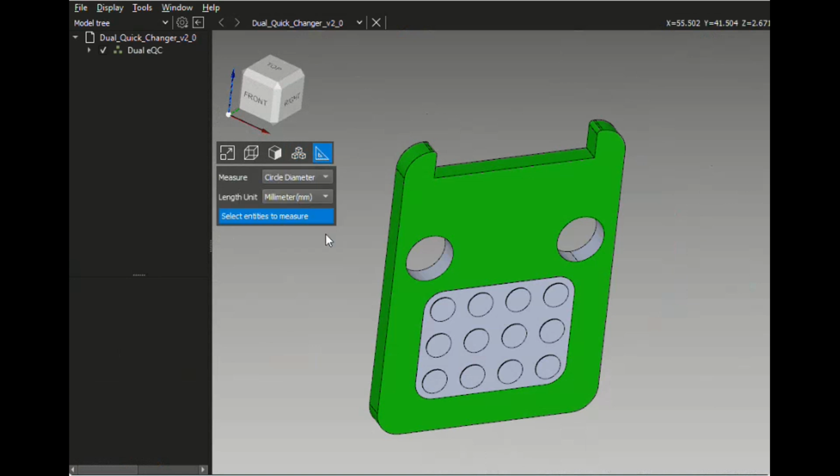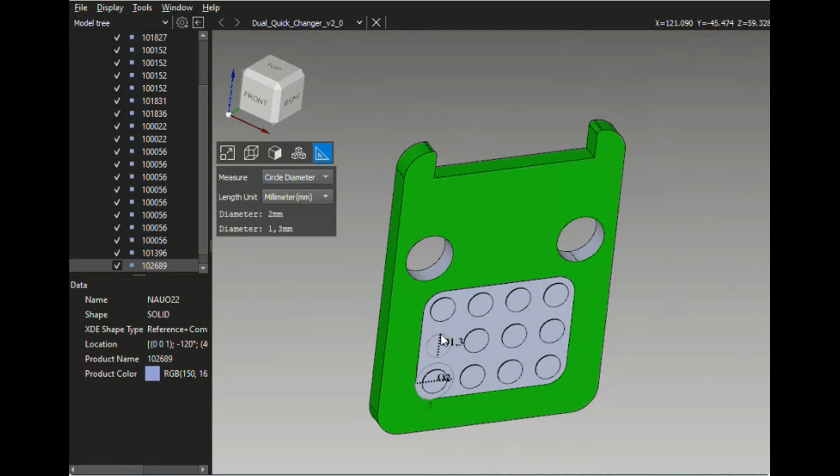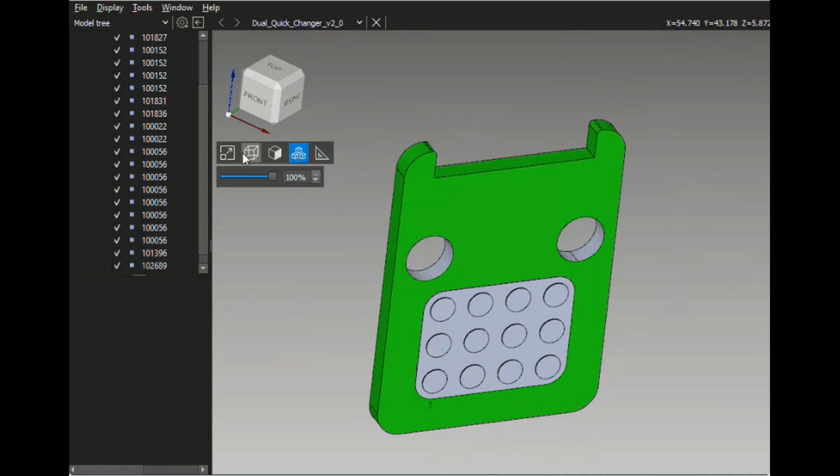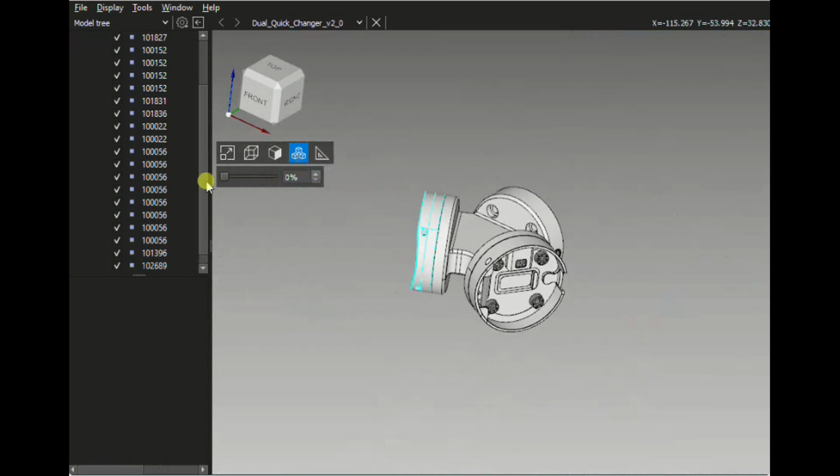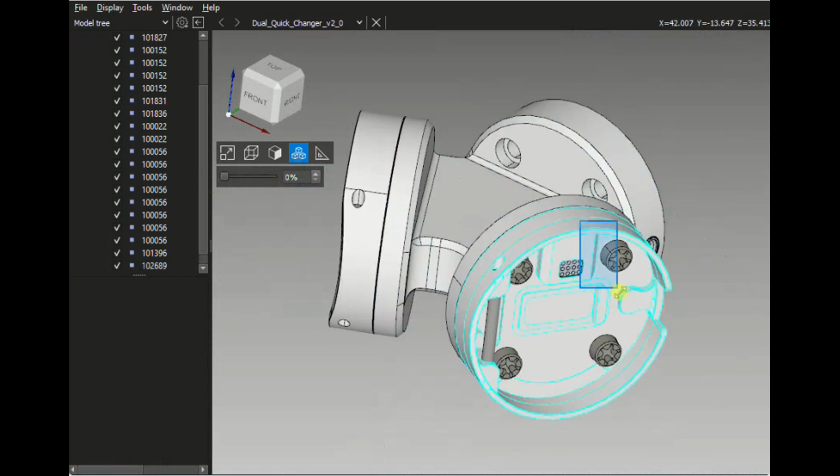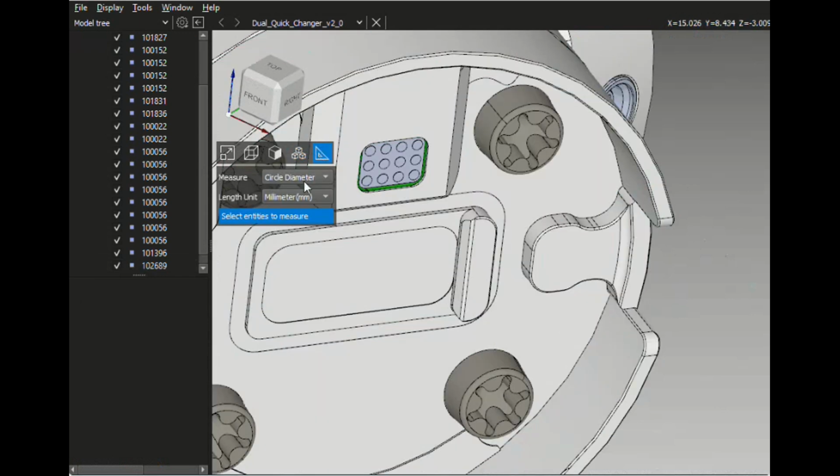Mayo also includes robust measurement tools, enabling you to measure lengths, angles, surface areas, and even the bounding box of parts. These tools are essential for those working in precision-driven fields like engineering or product design.